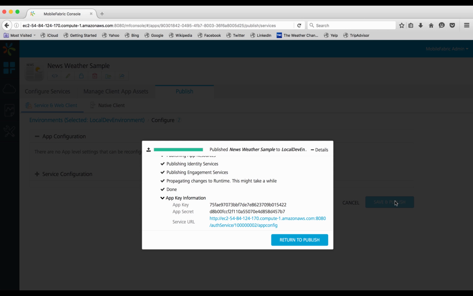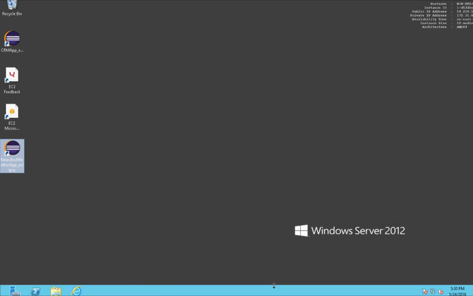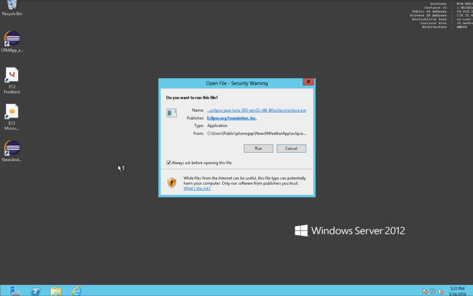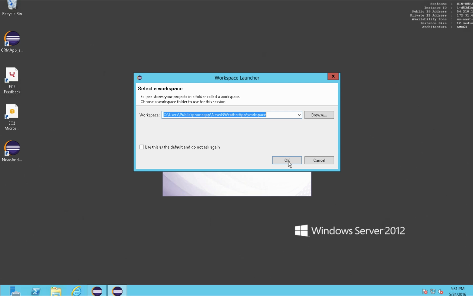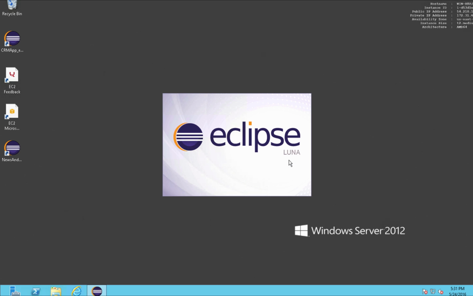The client-side Cordova application will be run in an Eclipse-based environment on Windows as part of this test drive. Once you open the Windows environment, you will see that there is an icon called News and Weather App _ Eclipse. Clicking on that opens the Eclipse environment in which this Cordova application will be run.